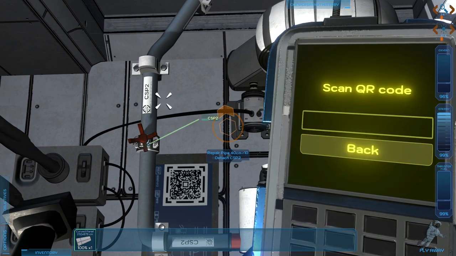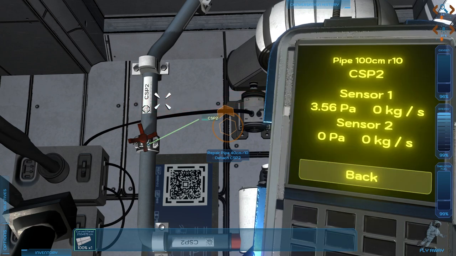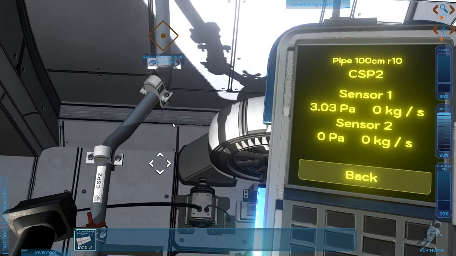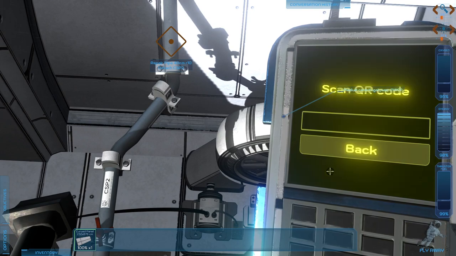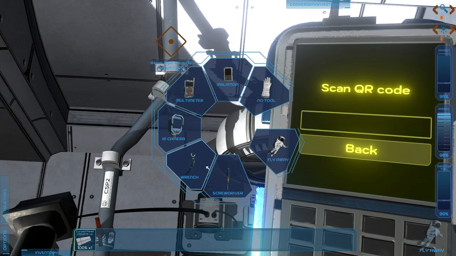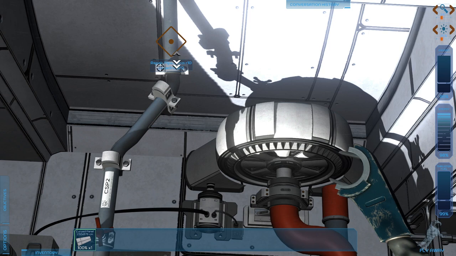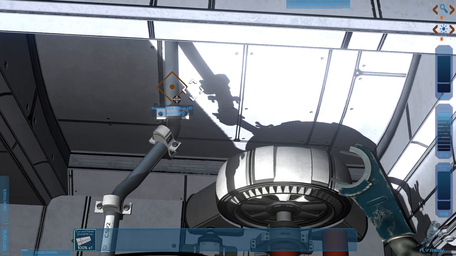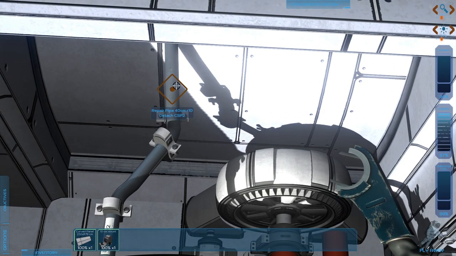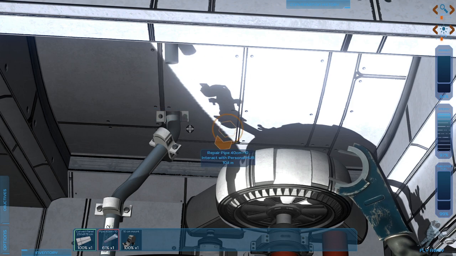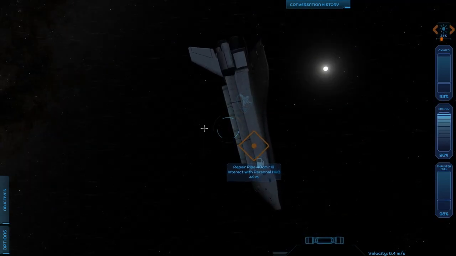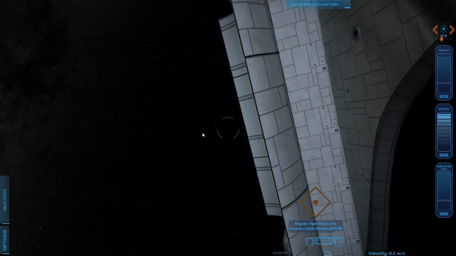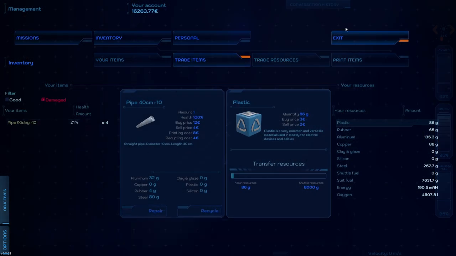Yeah, that. Sensor 1 is still 3 pascals. I wonder what would happen if I detach it while closing that, though. Well, we'll broach that subject when I have more money. Or I might do it accidentally right here, let's see. You can really go pretty fast with this EVA suit. Okay, repaired.